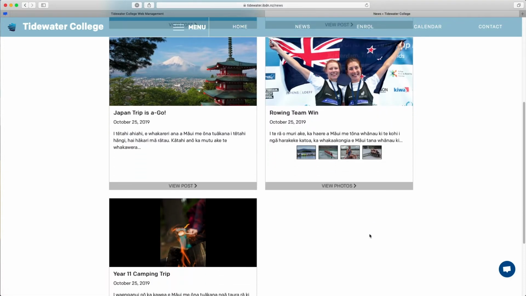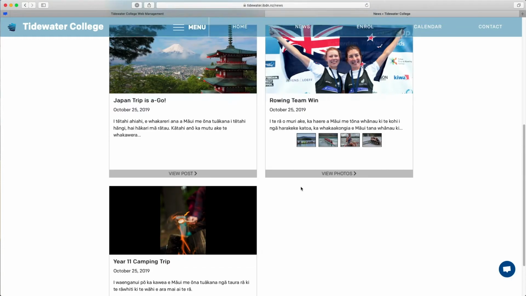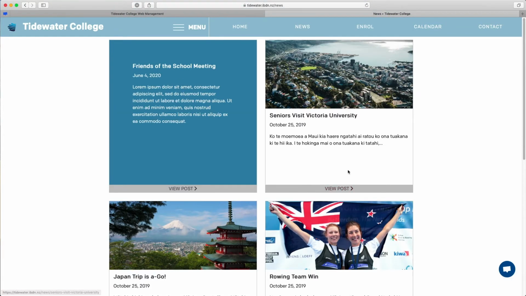And if we scroll down a little bit further, you'll see that this article, the Year 11 camping trip, actually has a video, and the feature image is showing a still from that video. Depending on how much news is in your site, you'll see this paging interface, which, as your news items grow over time, lets users page back and forth to go back in time or forward in time to read all the past news. So it becomes a kind of news archive.